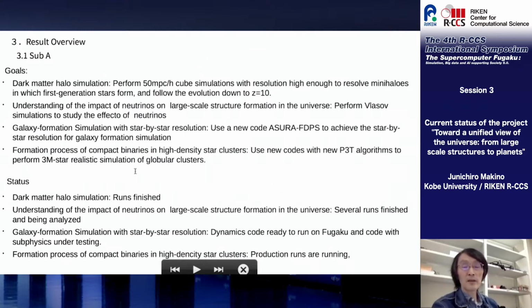For the star cluster simulations within the galaxies, we also developed a new code, where I forgot to put the name here. The P3 and Beta both use our new algorithm of particle twisting in order to reduce the calculation cost from N squared to N log N. Therefore, most of these codes are ready, and some of the codes have actually finished most of the scientific runs at this point for the project.